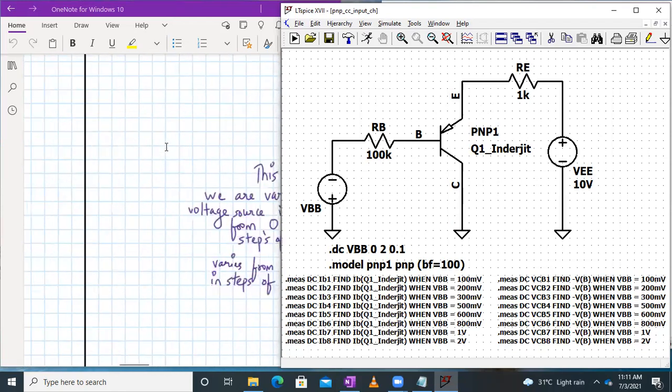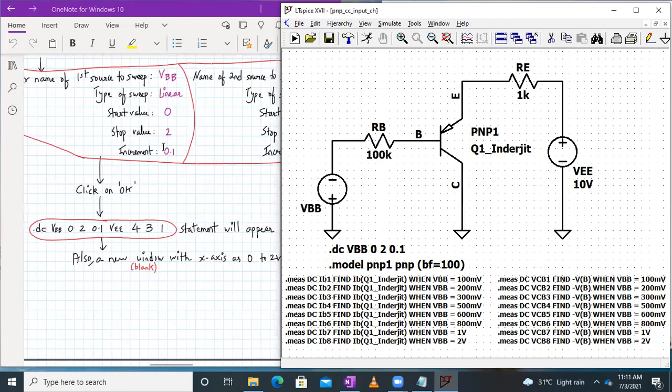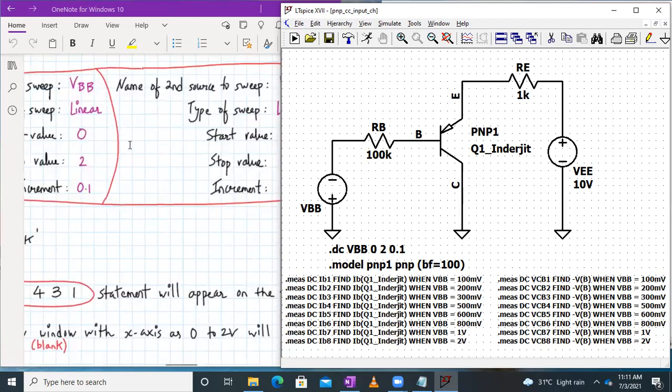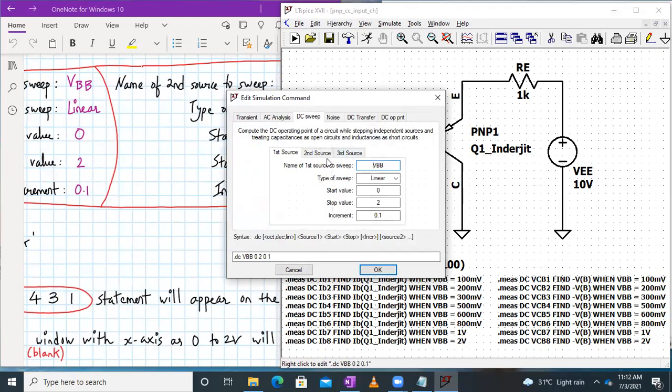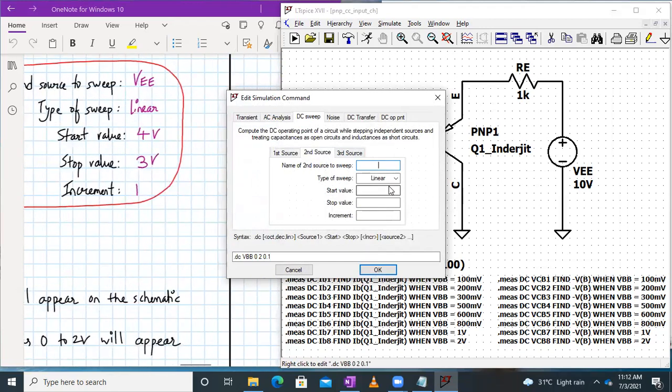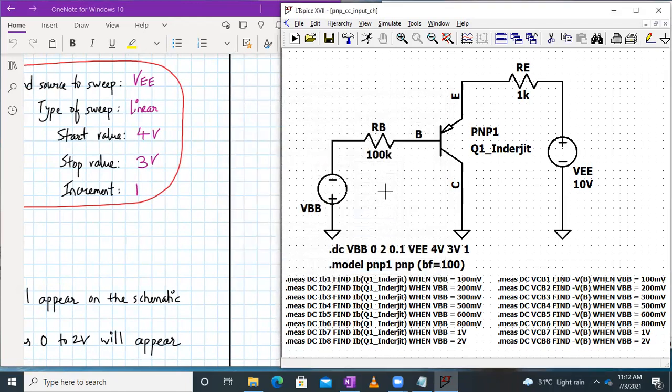Here we have to plot the input characteristics, right? For the input characteristics, these are the readings. I'll make the changes over here and add the secondary source. The secondary source is VEE. It is similar to what we have done before. This is 4 and 3 in steps of 1.